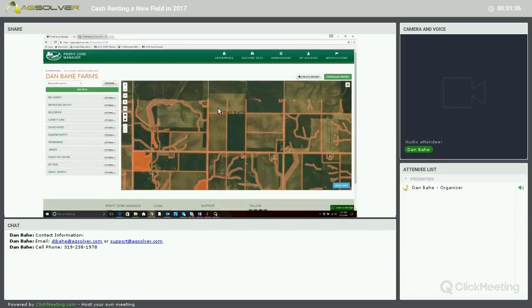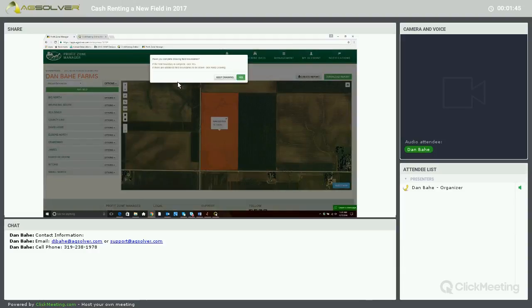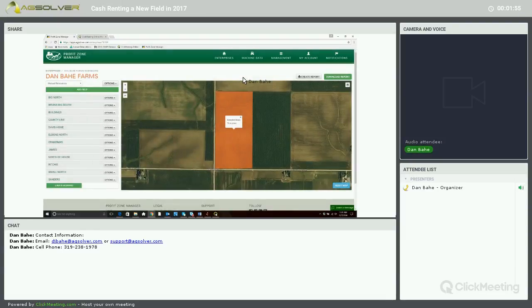So we'll search for the field, and then it's this, about 78 acres. Select that, and then we get a notification: have we completed field boundaries? Yes. Select the green Yes button. And then now we're going to wait for the satellite yield data to be processed for this field.